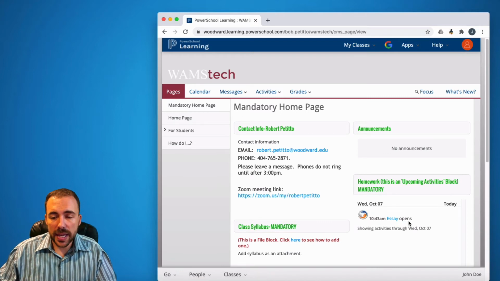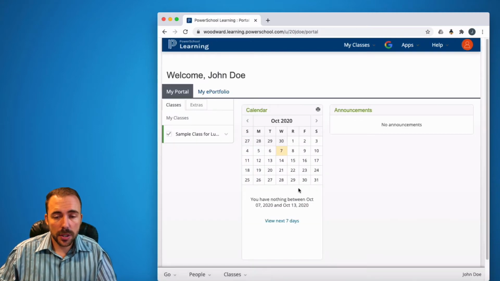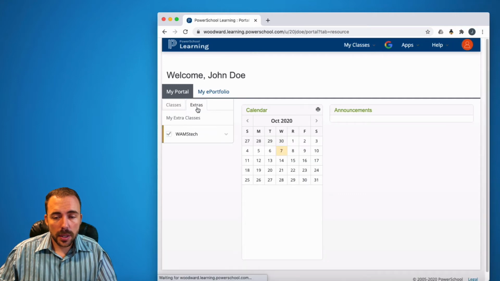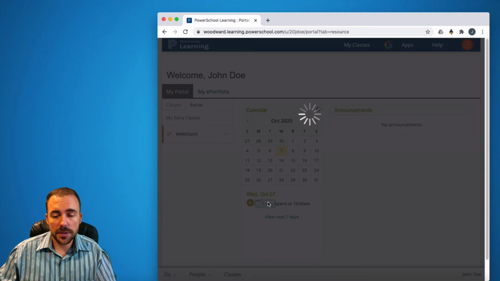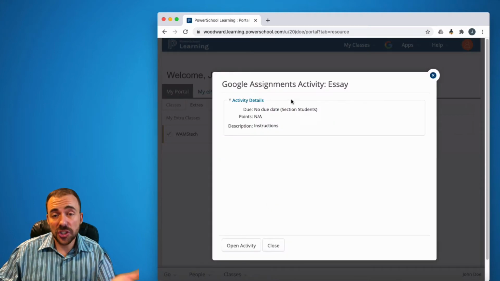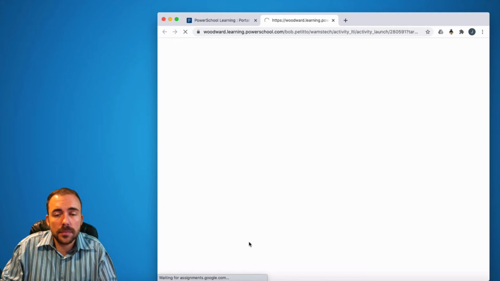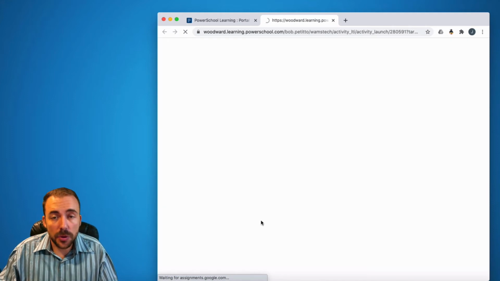On the home page, on their calendar and so forth, they'll see that there is an essay waiting for them. If they're on just their main home page here, they'll also see that the essay is available here on their calendar. So they have quick access to the activity. Just like you, they'll open up the activity. And they have a slightly different view. They'll have the ability to upload a document.